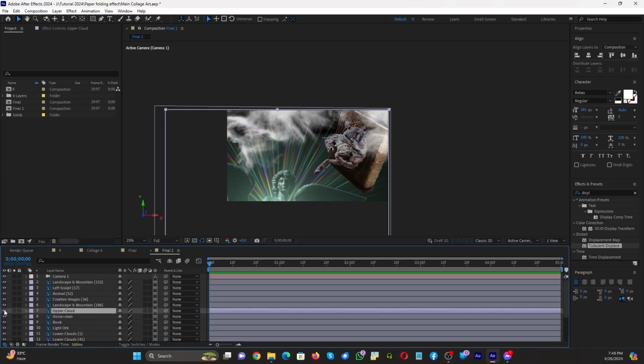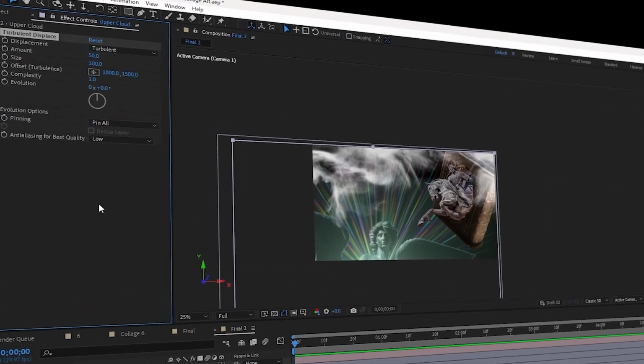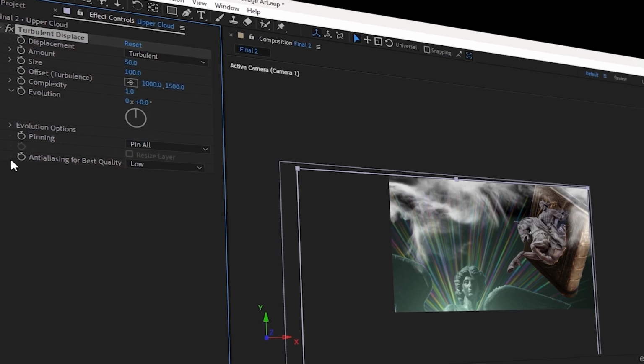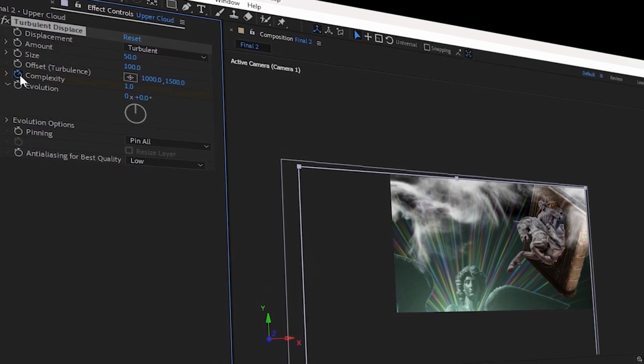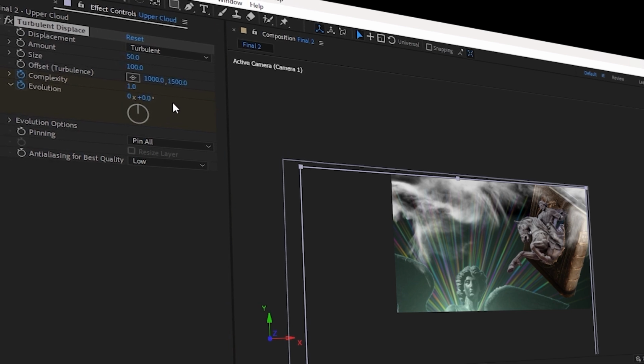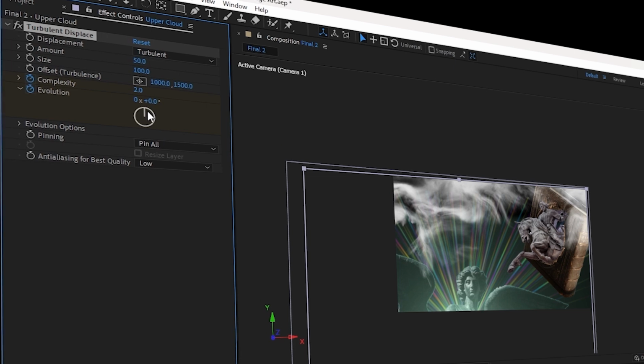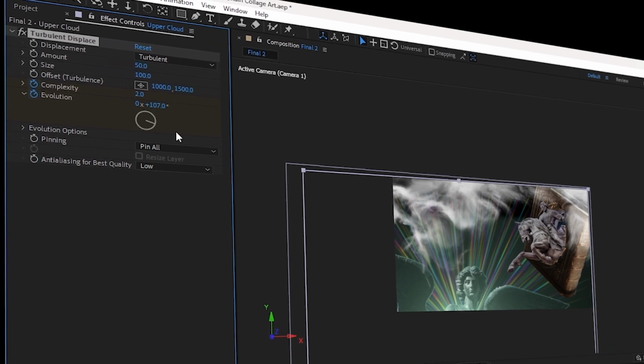We have this cloud going on, which is called upper cloud. We're going to add an effect, turbulent displace. So I'll just select turbulent displace effect, then drag and drop on upper cloud. Now we will go to the frame number 1, then I will hit complexity, stopwatch, then evolution, then I'll go to 5 seconds long, then I will increase the complexity by 2 and evolution by, for example, 100 degree.